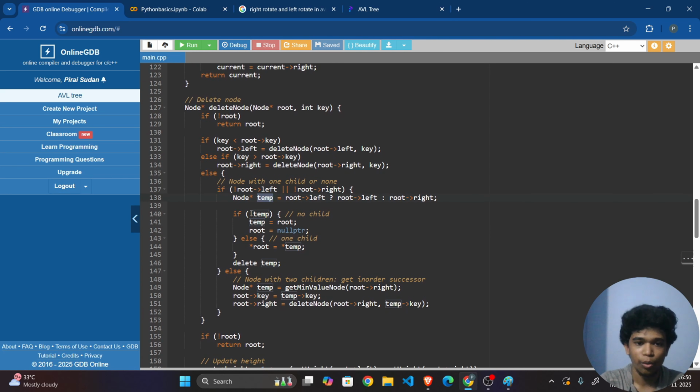Okay. Now, while temp is null, which means what? Which means I didn't have either a left child or a right child. Then in that scenario, what are we going to do? We are just going to delete that particular root. That's it. That's the reason why temp is equal to root and root is equal to null pointer. Can you understand this?